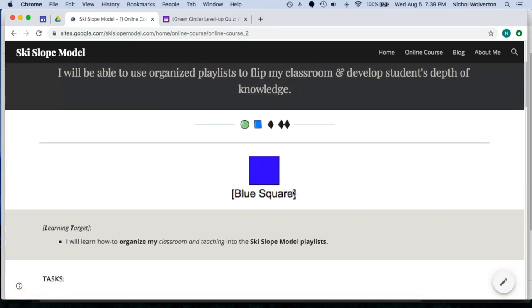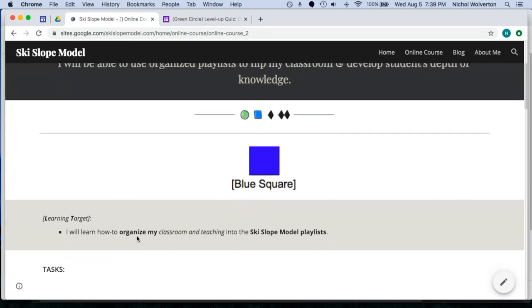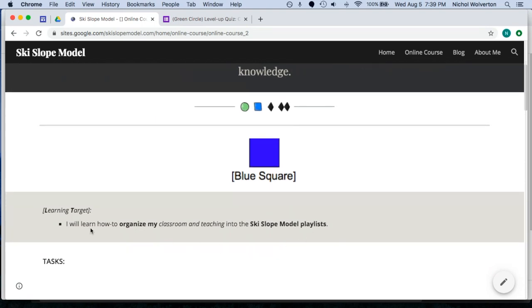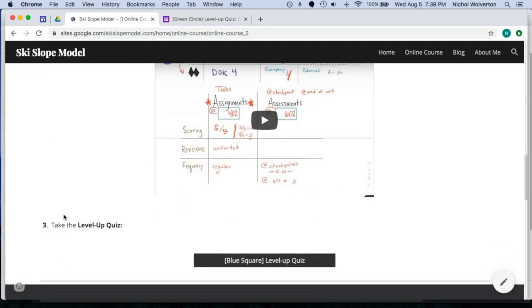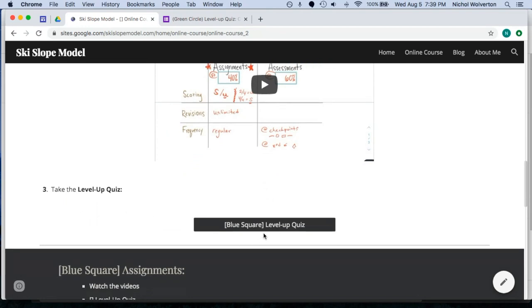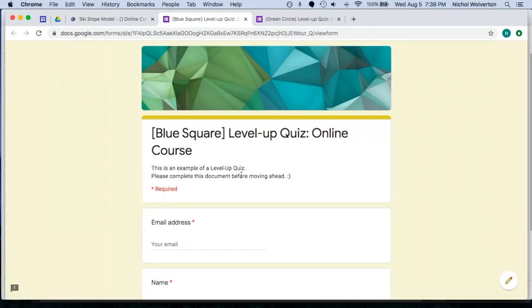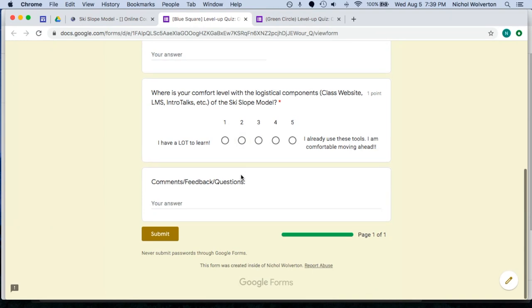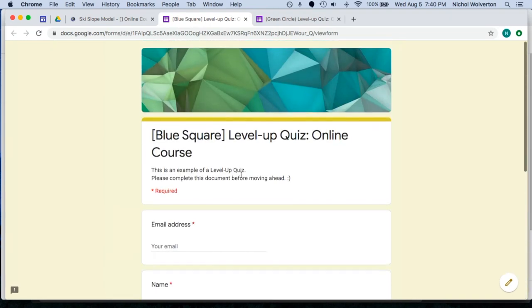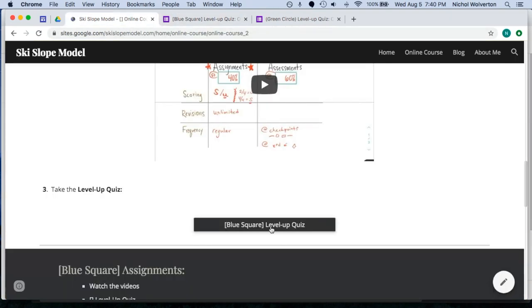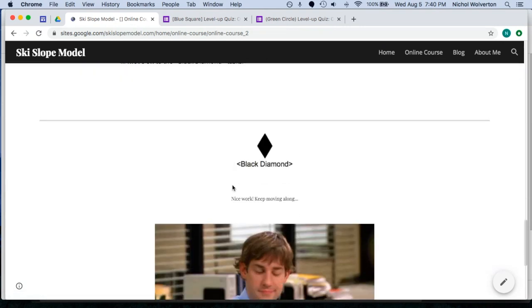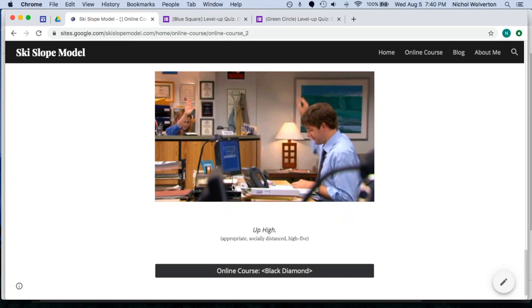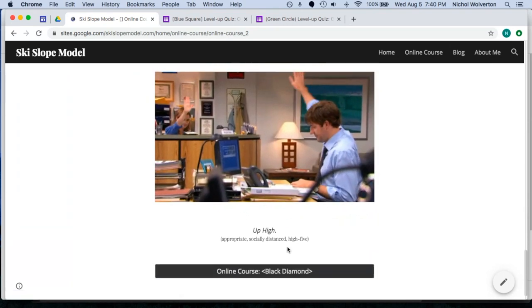Since we're in the blue square, there's also a blue square learning target, because these tasks within the blue square will address this learning target. We have the tasks that are listed here, followed by a level up quiz that again is going to populate with some probing questions that I have for you as students. A couple assignments. Now that you've completed the tasks, move on to the black diamond. Look at that, socially distanced high five.